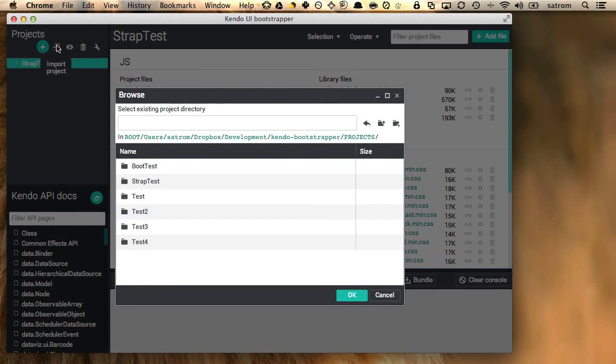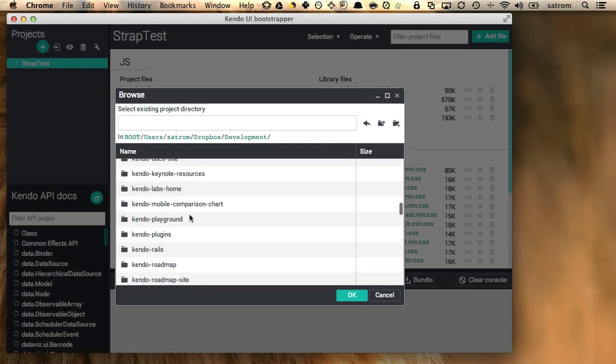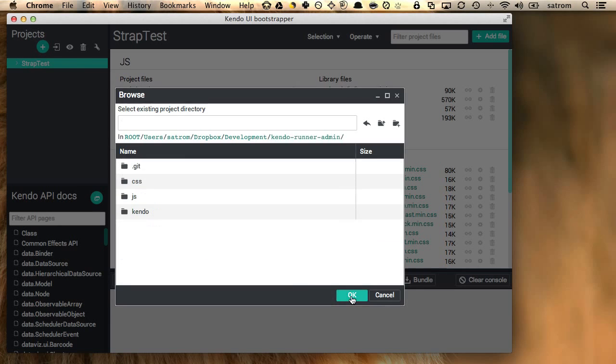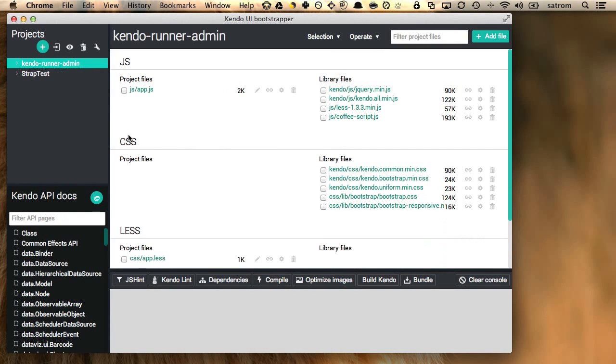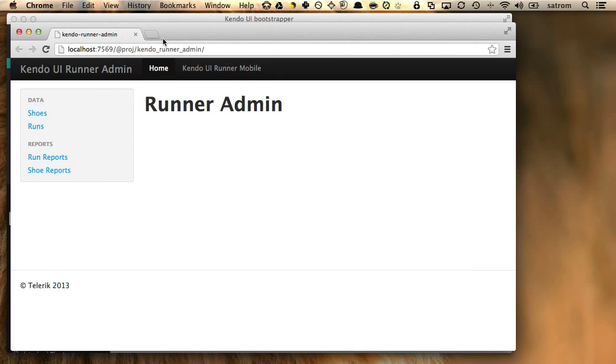So I'm going to click on this Import Bootstrapper button. And inside of my development folder, I'm going to go and find my app, which is going to be called the Kendo Runner Admin. Go into that directory, click OK, and I have my Kendo Runner Admin app here. And so that project's been imported, and I can click on Preview to actually see how things are going. And I've got the shell for my app, nothing else going on. In fact, I think there's a bug I'm going to have to track down in just a second, but we'll get back to that.